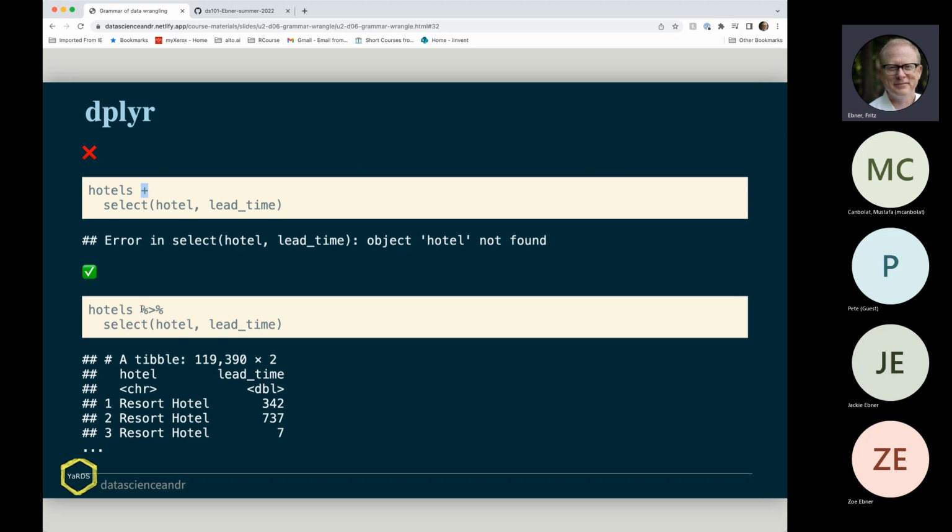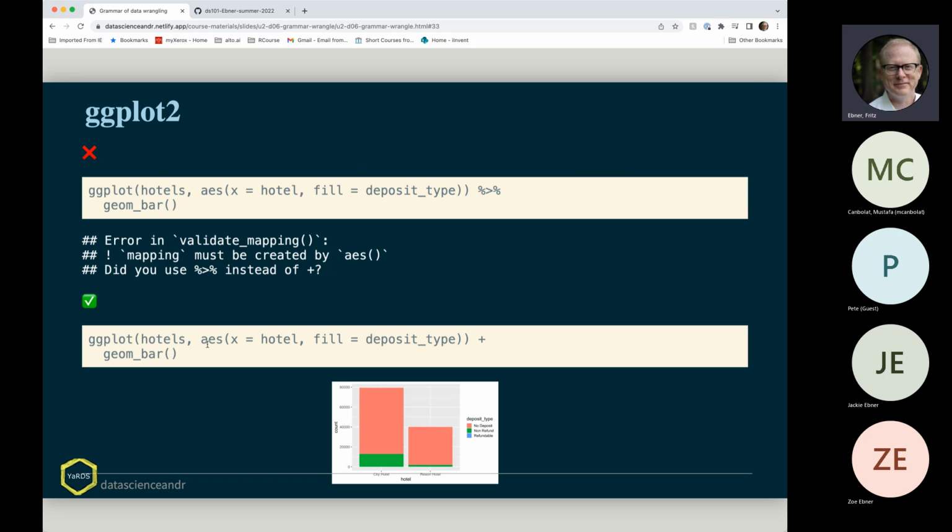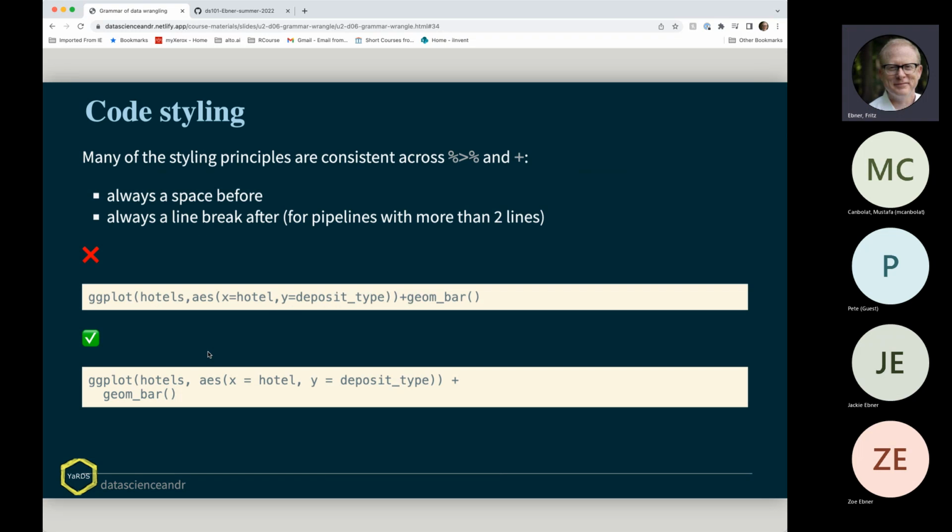And of course, the right thing to do is to do the pipe operator. In ggplot, actually, it's a little bit smarter. If you try and use the pipe operator in ggplot, you will get an error message that says, I think you mean to use the plus, not the pipe operator. And then that'll help you fix those problems.